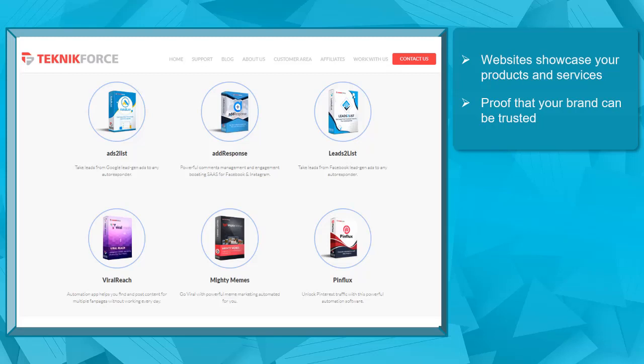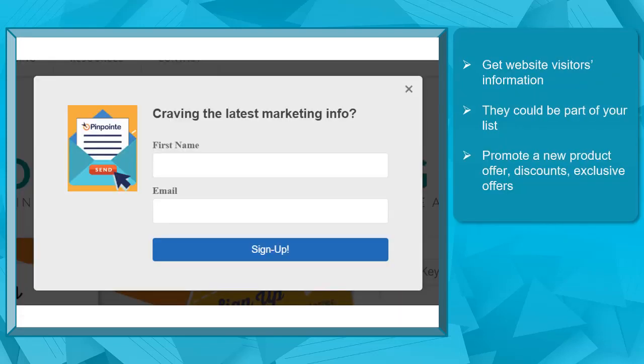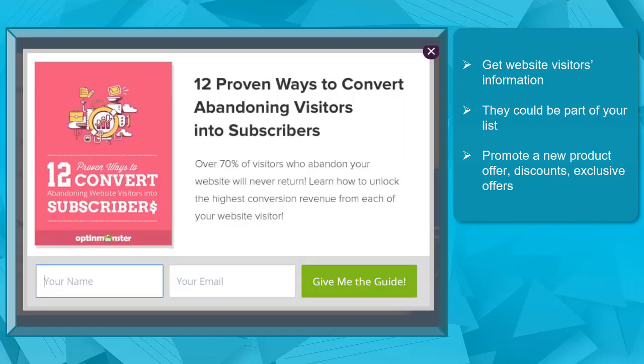your potential customers. You can get their contact information so that you can send them newsletters. This can include updates about a new product launch, promotional discounts, and exclusive offers. Or you can promote a product and people will click on a button to purchase it. This is where squeeze pages come in handy.